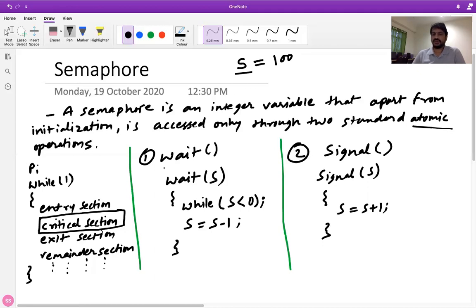So we have two atomic operations: one is wait, another is signal. Again, being atomic means that from here to here, all the instructions will execute at once, in one cycle, with no interrupt. The execution is done in a single cycle, and no interruption is allowed.